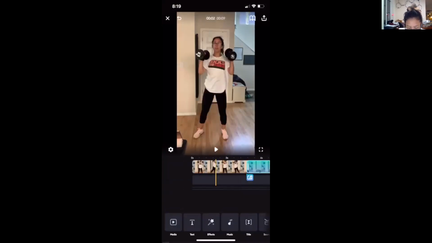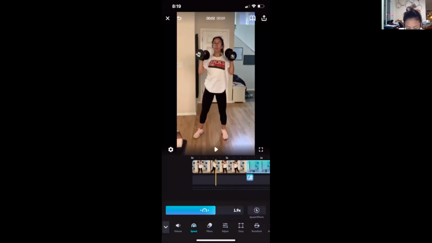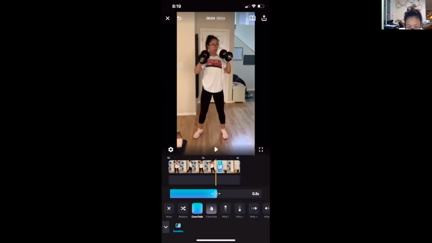And you can edit it, you can speed it up. Literally you could speed it up to 2.2 seconds. You can click on that and do a crossfade so that it transitions very well.